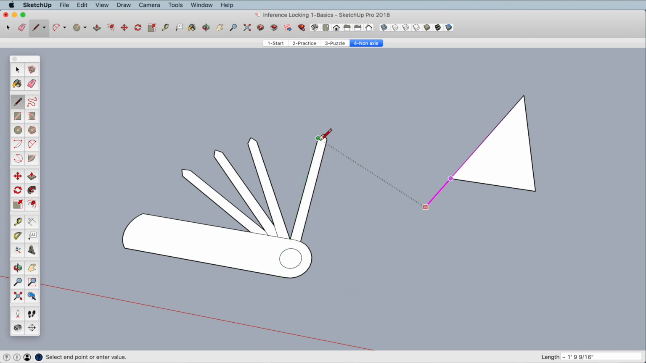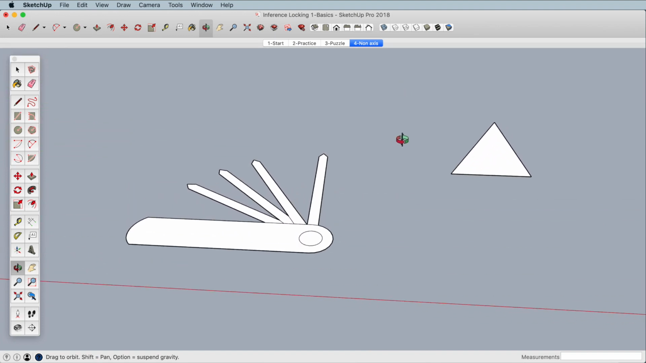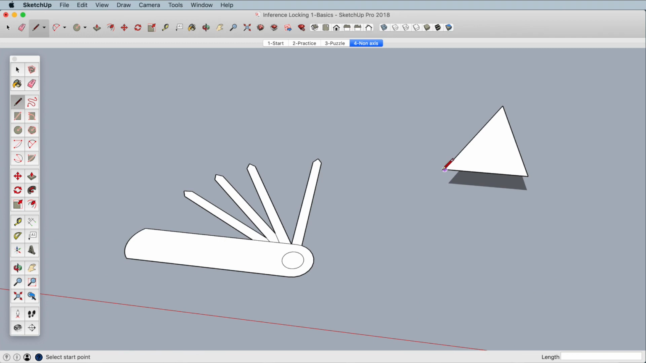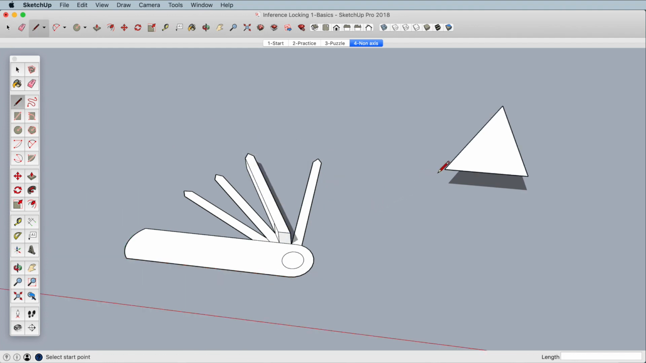Keep in mind that this example is taking place in the same plane. All these edges are coplanar, so we can find intersections between them. If I moved this triangle surface upward so it was in a different plane, there is no intersection between non-coplanar edges. But don't worry, in most cases, you will actually be inferring to a surface. For example, if I pull one of these bars up, we can then easily find an inference to that vertical surface.